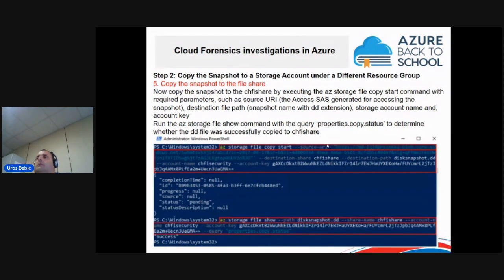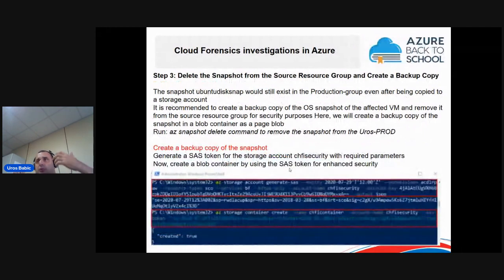The second is copying the snapshot to the file share. I must know the source URI and the shared access signature generated for accessing the snapshot, and the destination file path. I can run a storage file show command with the query properties, copy status, to determine whether the DD file was successfully copied to my previously created file share. And delete the snapshot from the source resource group, that is a very important part, and create a backup copy. I can run the snapshot delete command to remove the snapshot from my previously defined resource group.